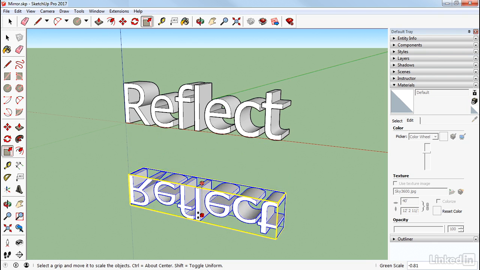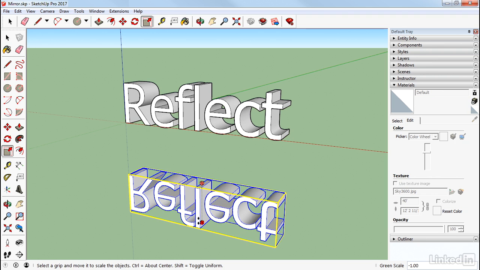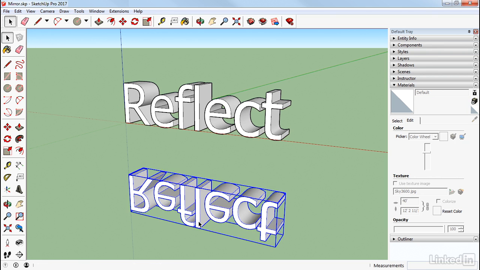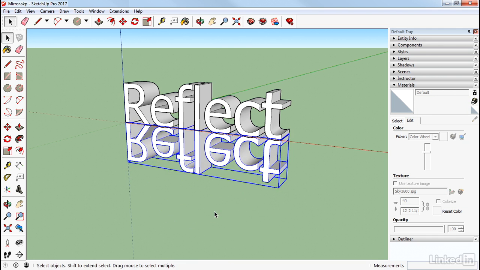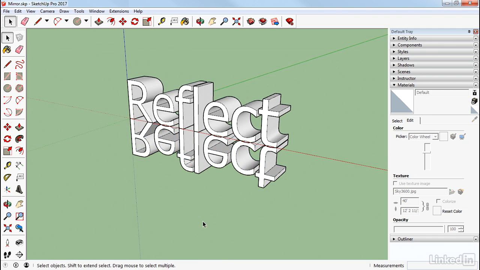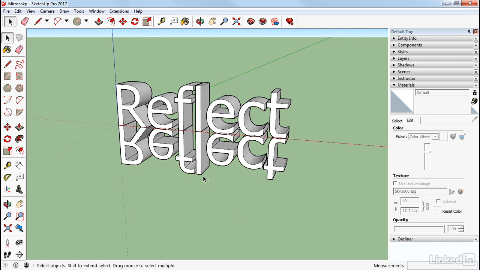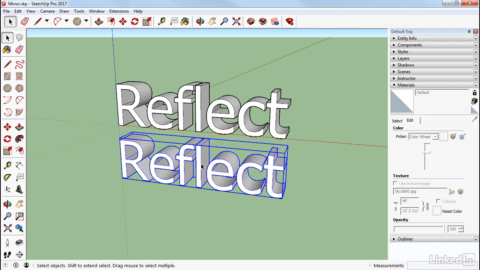And notice in the bottom right-hand corner how this snaps at -1. And when this is at -1, I have a mirror. So you can see if I snap that and move it into place, I have a very nice mirror. Now I'm going to go ahead and undo this.